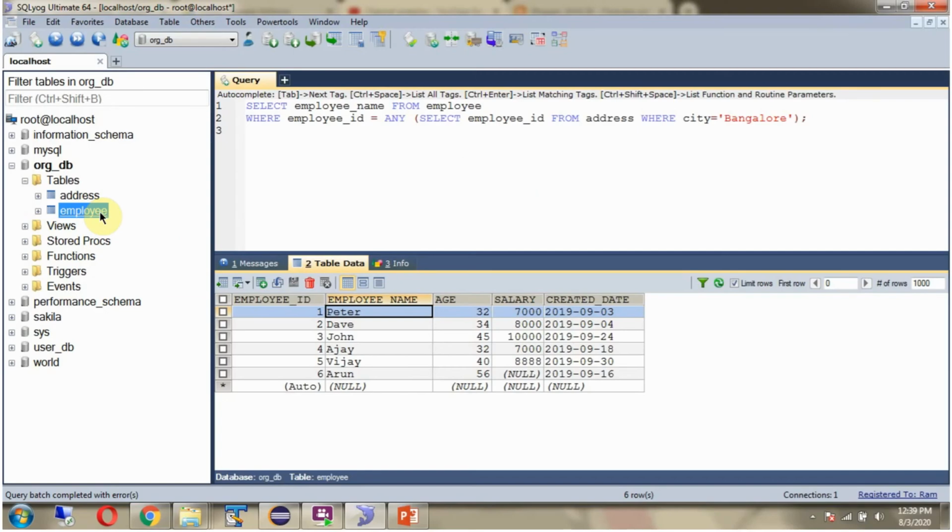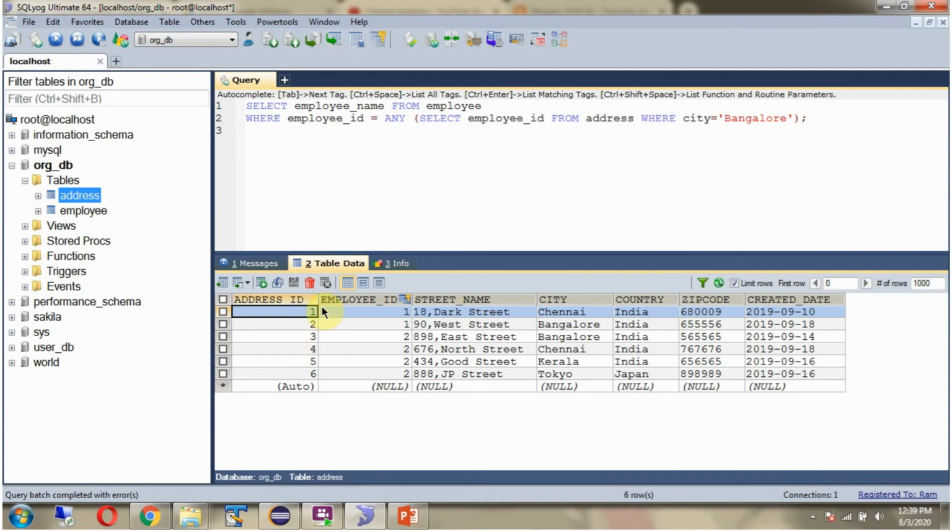Here you can see the employee table. It has 6 records. And here you can see the address table. It has 6 records. The employee table and address table are linked with employee ID. Employee ID is the foreign key in the address table.